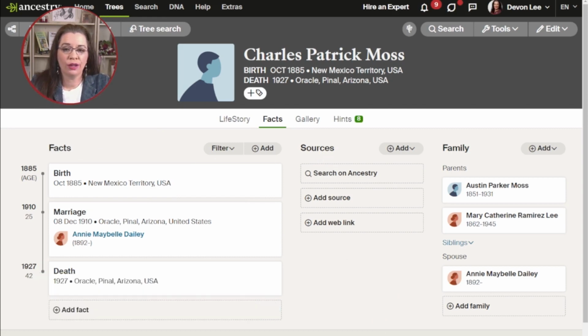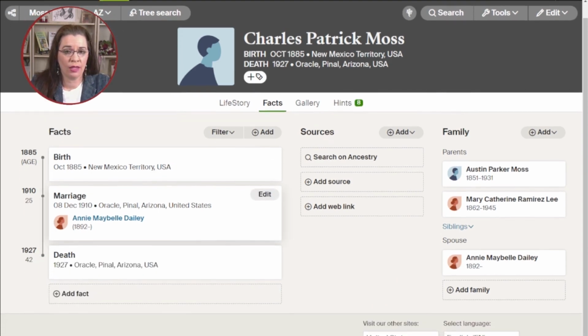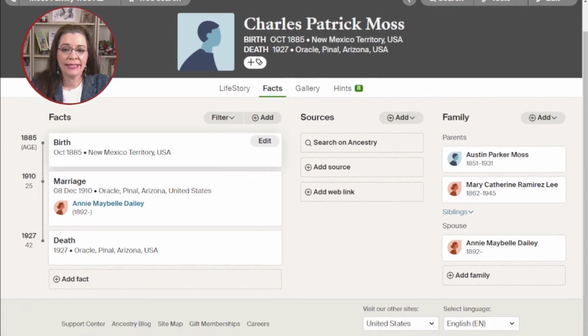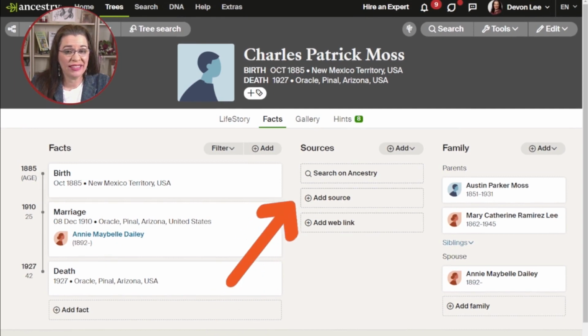Review what you currently have available on this profile. In this case, I have Charles Patrick Moss. Notice I have no sources attached to this individual. I obtained this information from family sources. Now I want to validate that Charles is indeed married to Annie, or his parents are Austin and Mary Catherine.